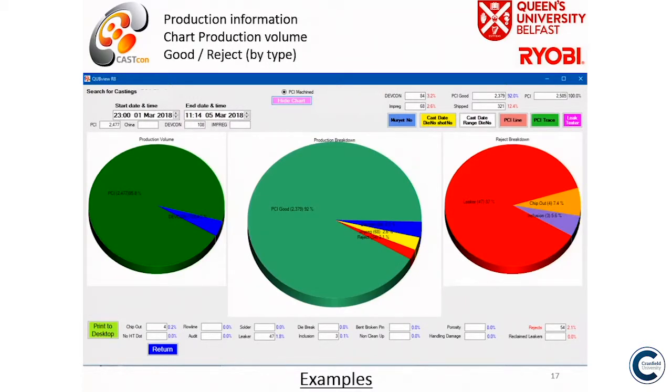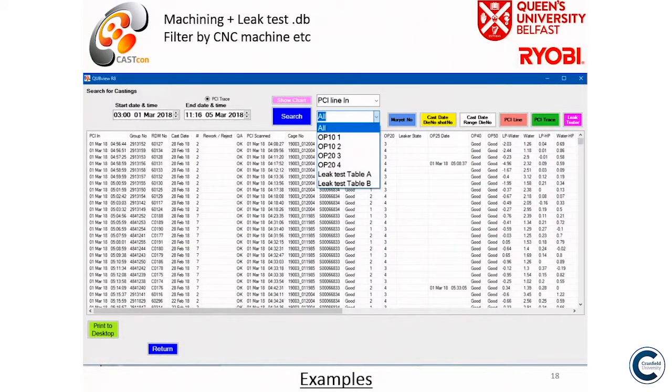Also, another way of presenting information is, in this case, just a pie chart. So we can see our production data, production breakdown, and reject breakdown. And this can be separated by die number or date fields or whatever way it needs to be broken down. Also, from the machining and leak test, if we have a problem with a leak tester, we can identify if it has been a specific leak test circuit or a specific leak test table. So all of the information is recorded.